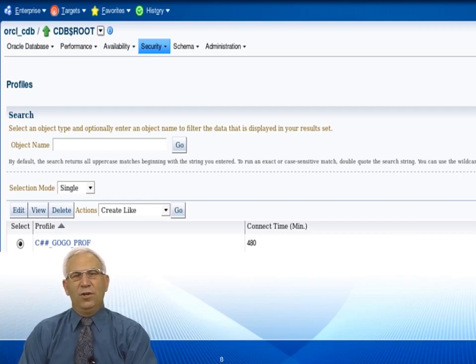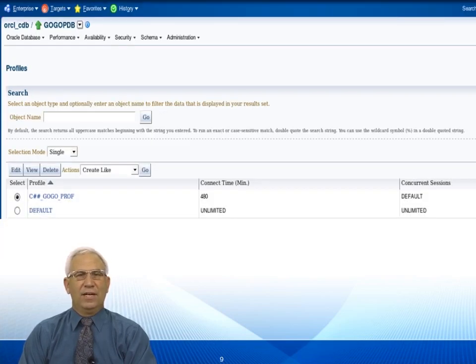Keep in mind, if you remove a profile that's already assigned to a user, you have to give it the cascade option, and then the database default profile will automatically be assigned to that user. So here, I have two of them. I have the default profile, and then I have the profile I've just created.